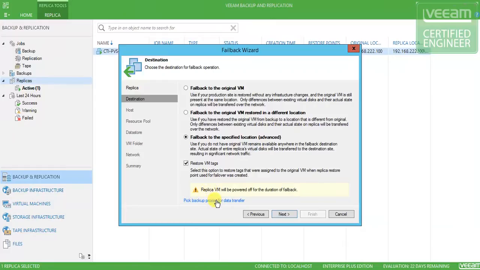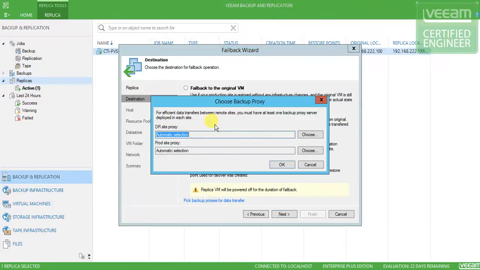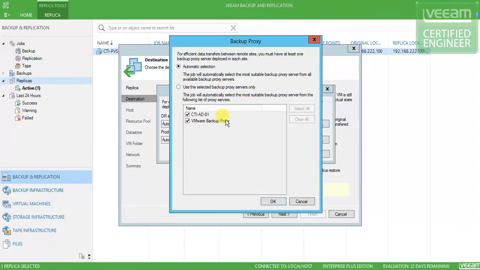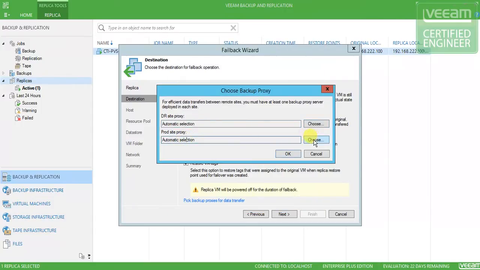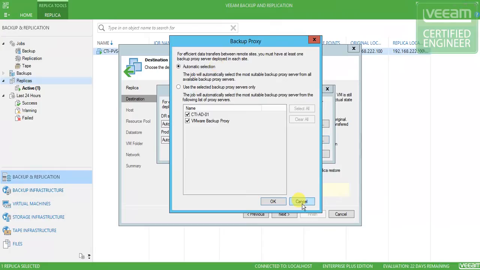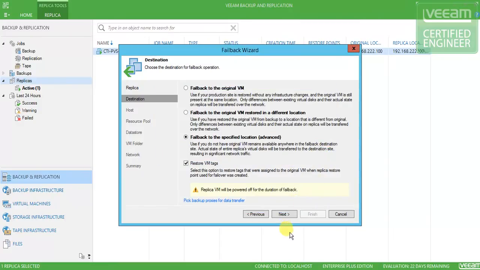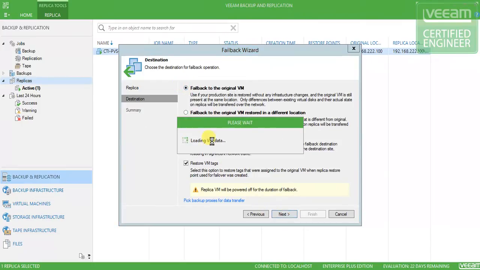And you can pick the proxies for data transfer here if you like. Otherwise, there is automatic selection. You can choose one from the data proxy side, and also one from production. Unfortunately, we don't have a DR site, but the concept is the same. And then I'm going to go back to the original VM and click next. Now it's going to start loading.